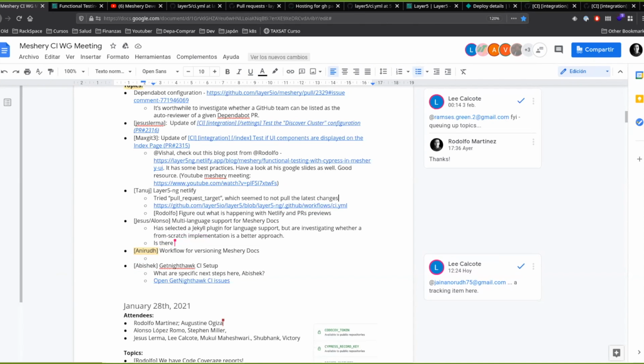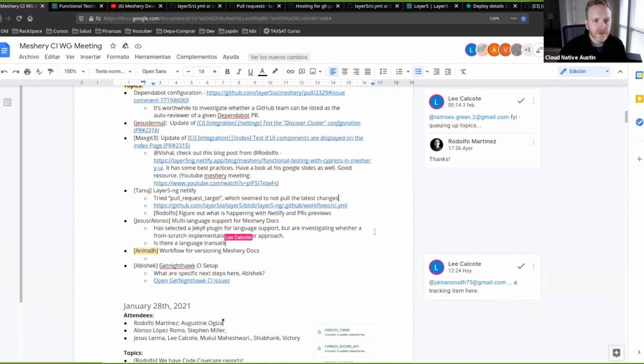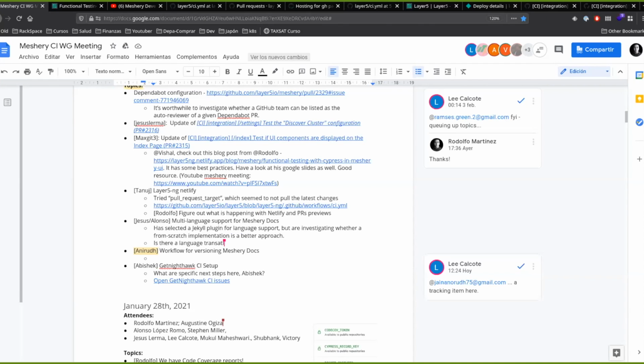I don't understand the question very well, so I'll rephrase it if I can. Shivai, correct me if I say it wrong, but I think Shivai is wondering if there is a language translation GitHub action, so that anytime an update is made to the docs, it is translated.